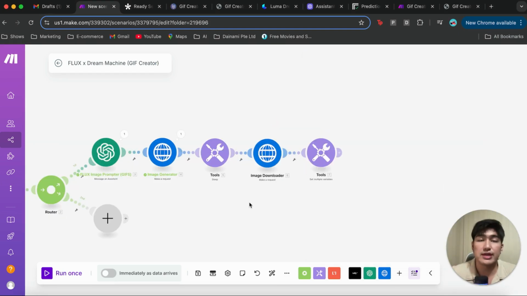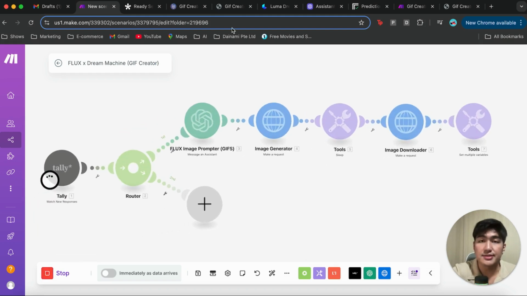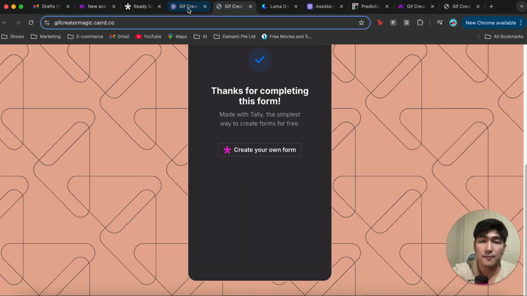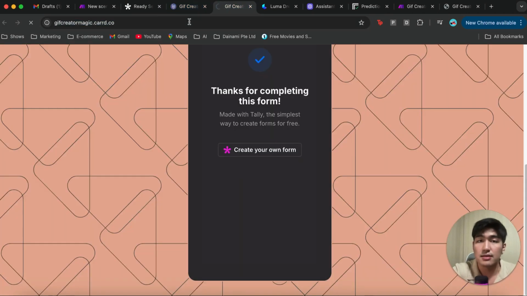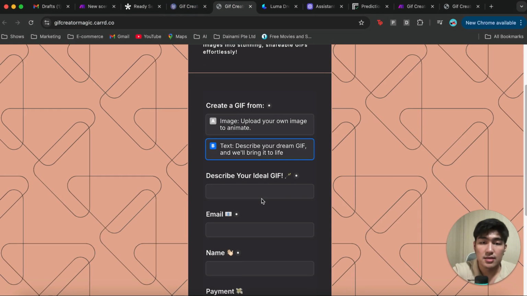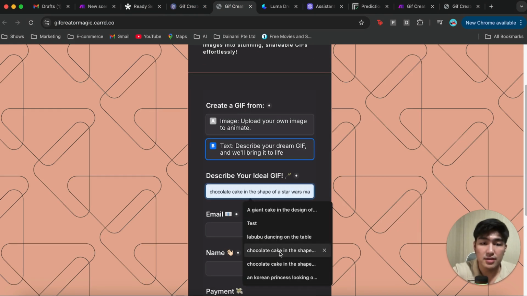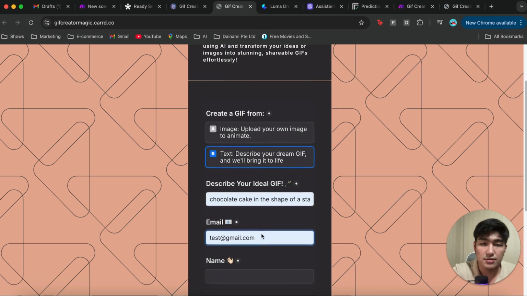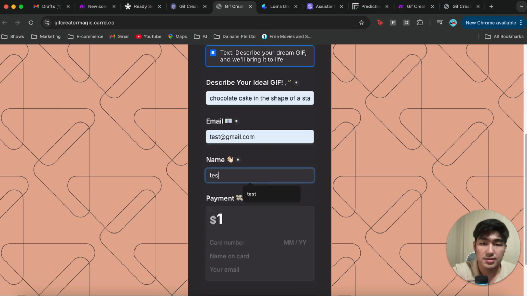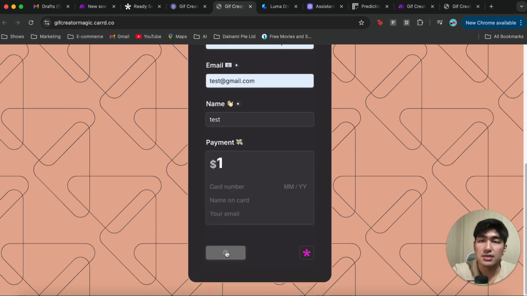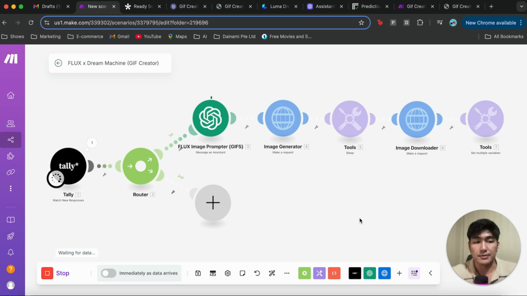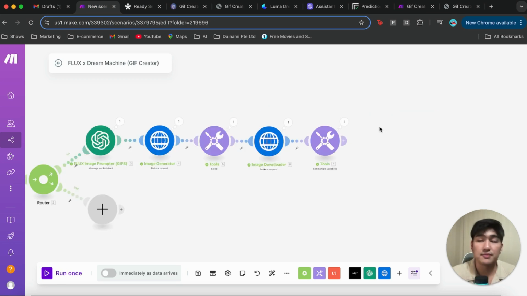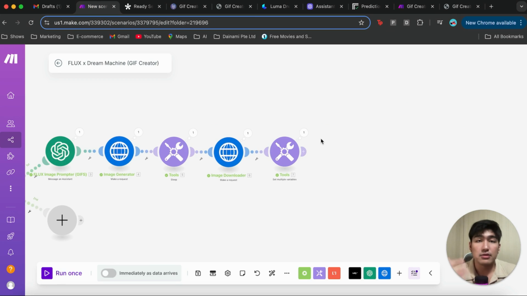We're going to run the whole scenario to once again get the full image process done. We're going to click run once, go back to the form, fill it up again, text, you can choose a different one, test Gmail, test, click submit, let the workflow run. Okay, and everything has run perfectly, so we're good to go. Now let's move on to the next part.